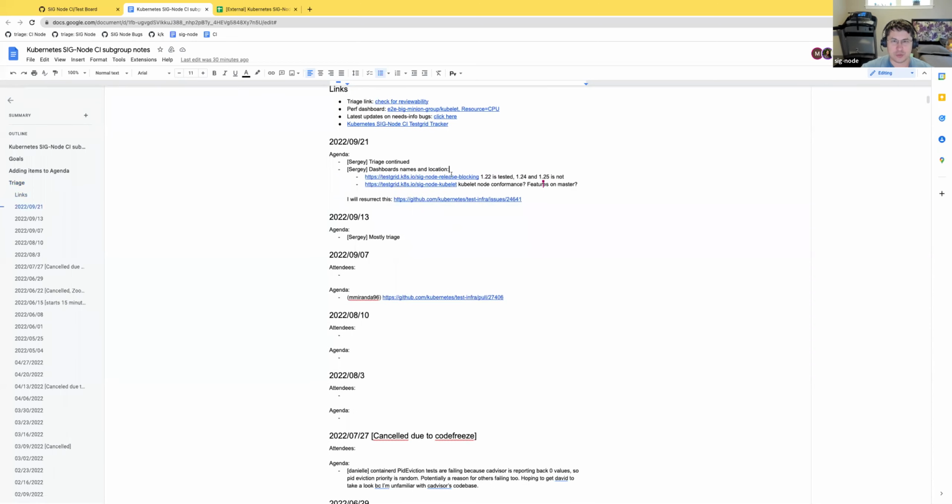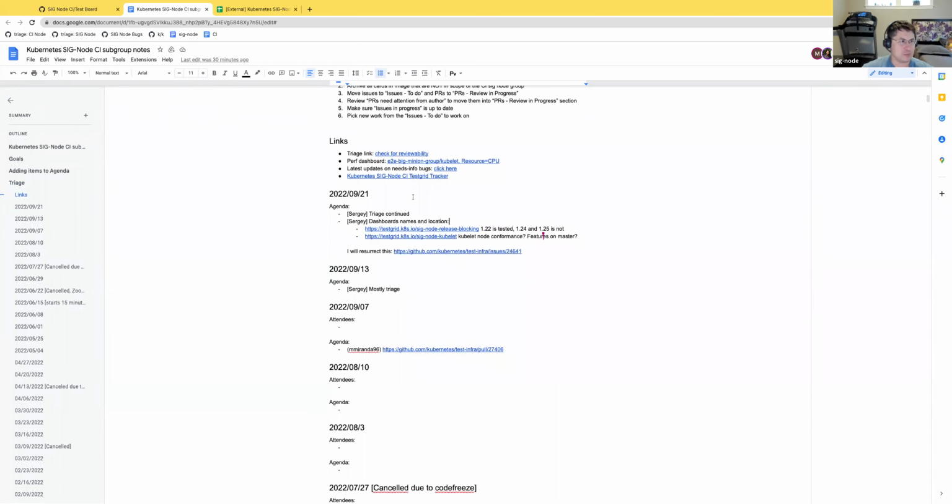I also wanted to discuss some dashboards. When I came back, the dashboards don't look the same as I remember them. So I wanted to discuss, maybe somebody has some information on what's happened. I think we need to resurrect this renaming issue. I reopened it. So let's start with this, and then we can go to triage.